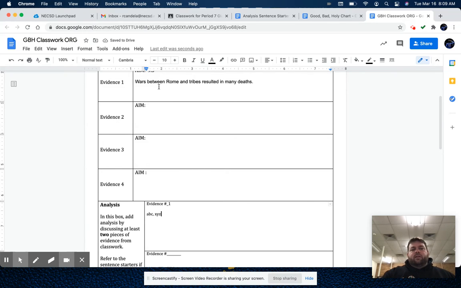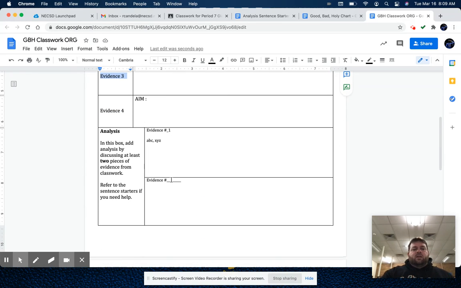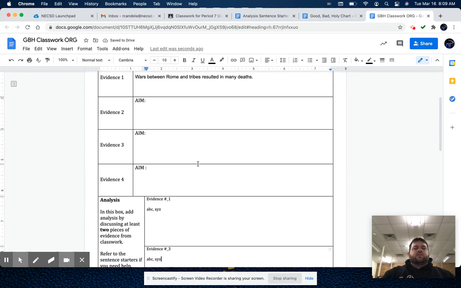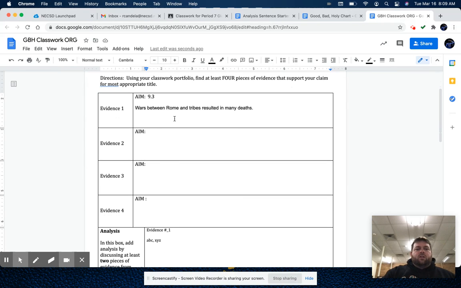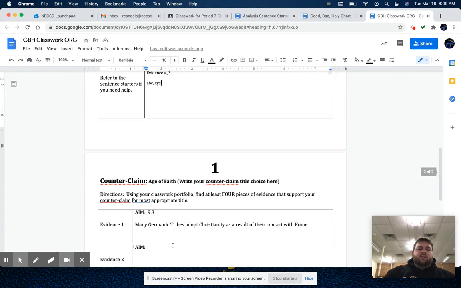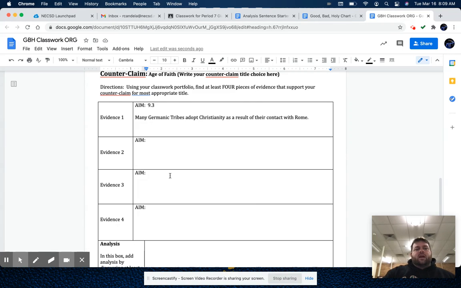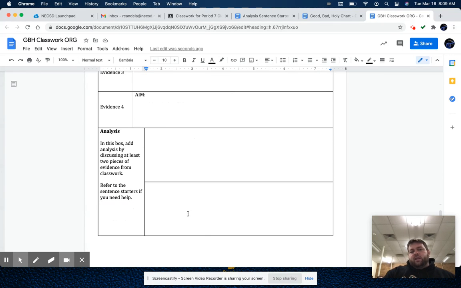So maybe I figure out some analysis to apply to this piece, and maybe I find some analysis to apply to this piece. So here, my second piece would be piece of evidence number 3, and my analysis goes here. Okay, so that's pretty much how you're going to do this. So, in theory, by the end of this, you should have all the classwork evidence for your claim, including the analysis, and all the classwork evidence for your counterclaim, including the analysis for that.